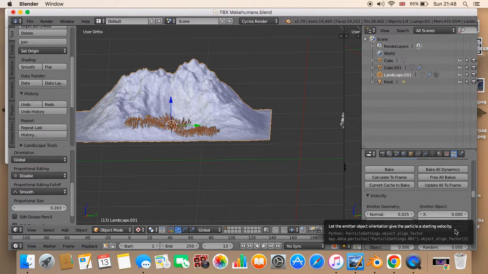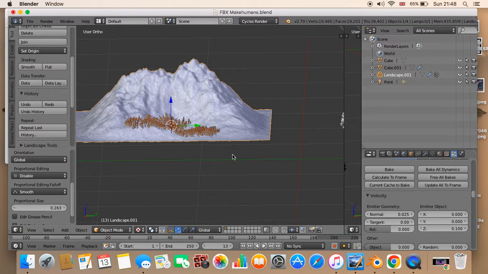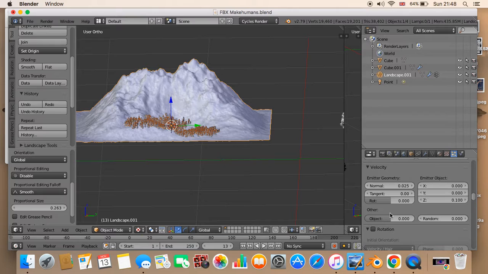So I just put it at 0.100. It might become a lot bigger than normal. So you need to play around with the numbers to get it straight up and down. This will help it to go straight up and down on the Z-axis.